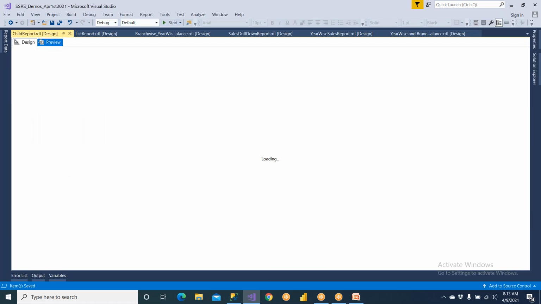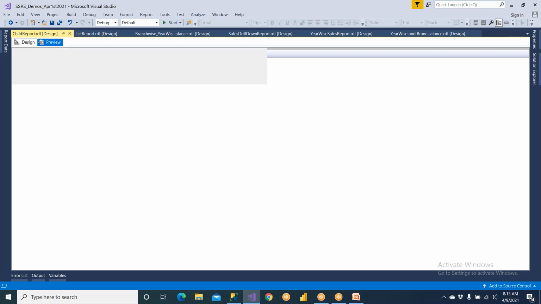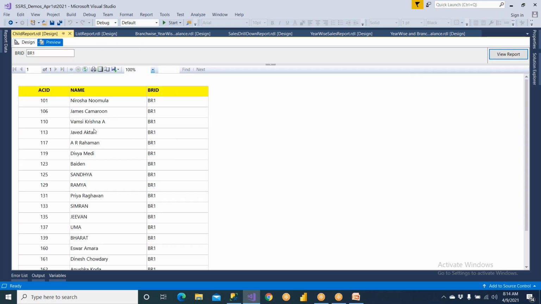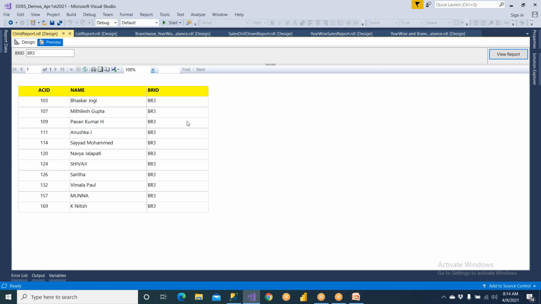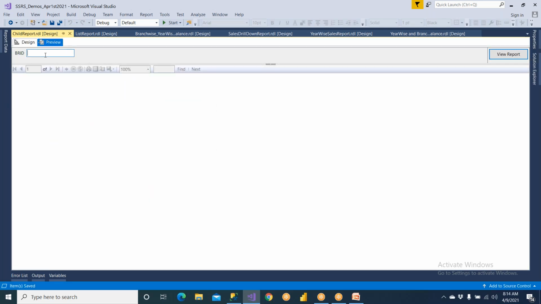When you save and preview, it's going to give you a parameterized report. Now you're supposed to have the parameter here. So when I click on BR1, it's going to give you BR1 data, right? Which is happening properly. If I give BR3 or BR2, it gives me BR3 data. I wanted to make this as a middle aligned property. So this is working fine, right?